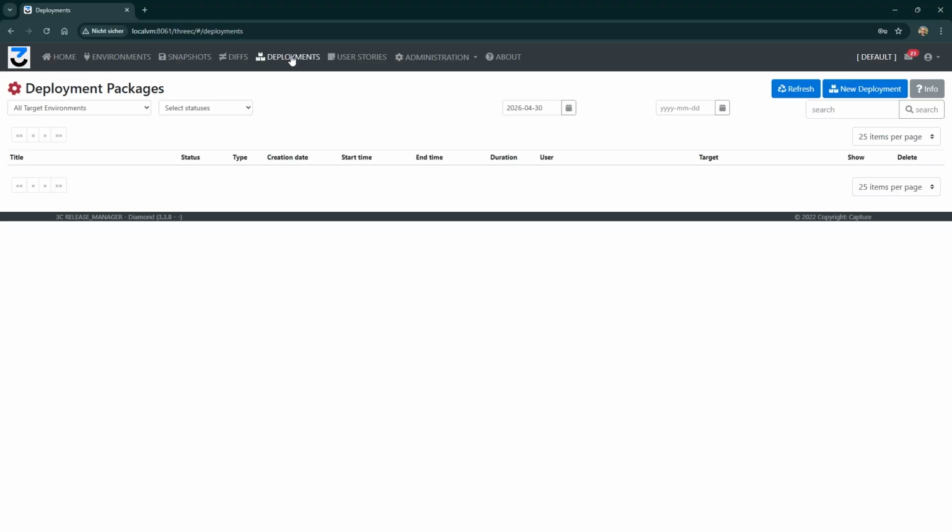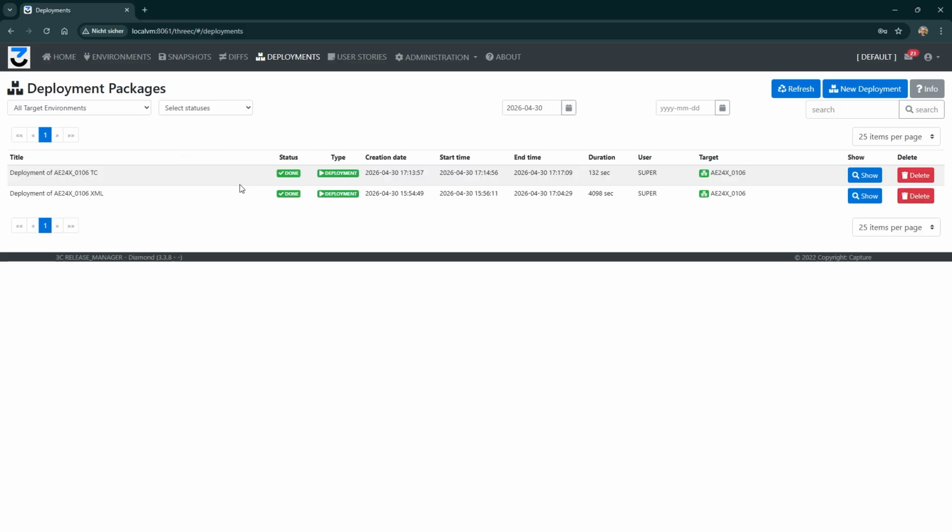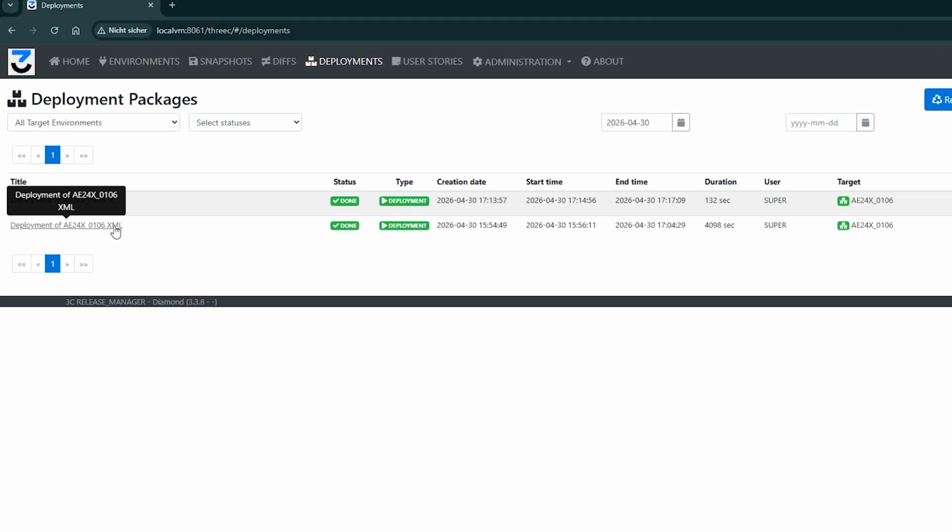For this, we switch to the Deployments tab, and here I have carried out two example deployments into client 106. One based on the XML snapshot from the XML environment. This took 4098 seconds, which corresponds to about 66 minutes. The transport case deployment, on the other hand, only took a little more than 2 minutes. This significantly accelerates the deployments and can be a real game changer.